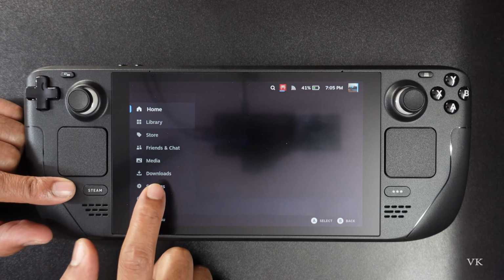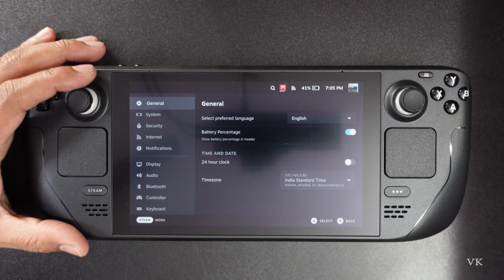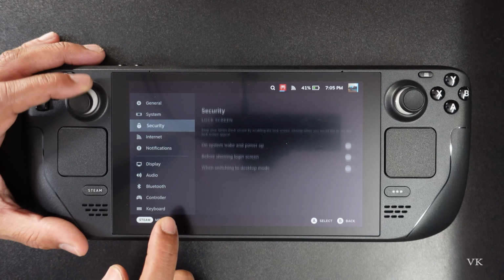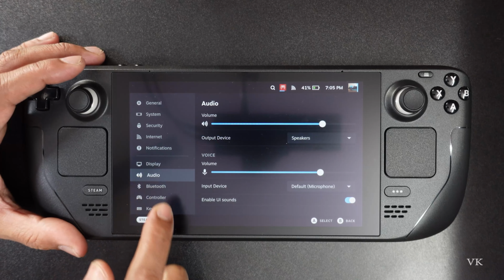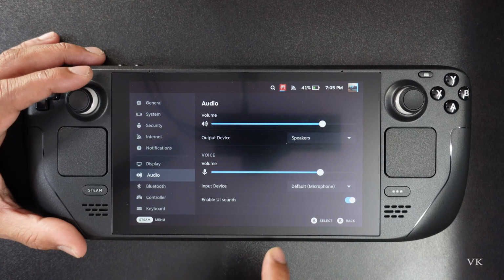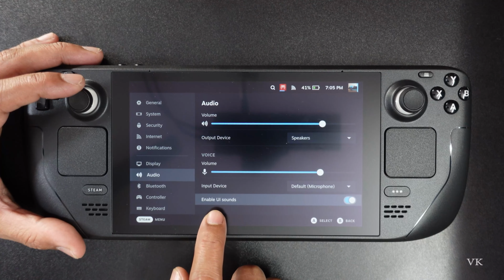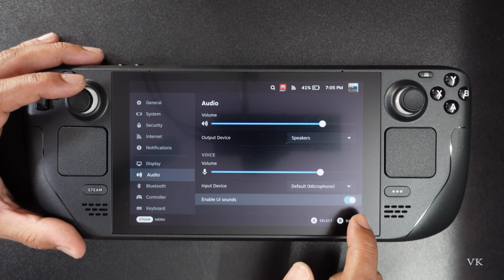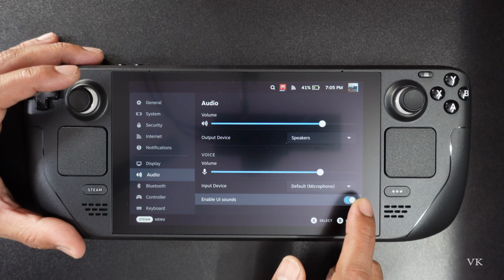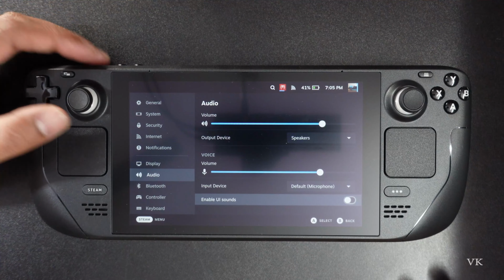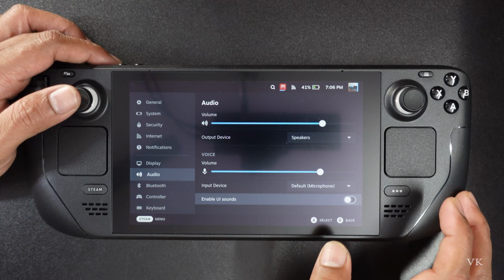So here we need to go to the settings. Under settings, come to audio. Choose audio. So we are getting sound. Here we need to disable this UI sounds. It's already enabled, so I'm going to turn it off. Super cool. That's it. So there is no sound.